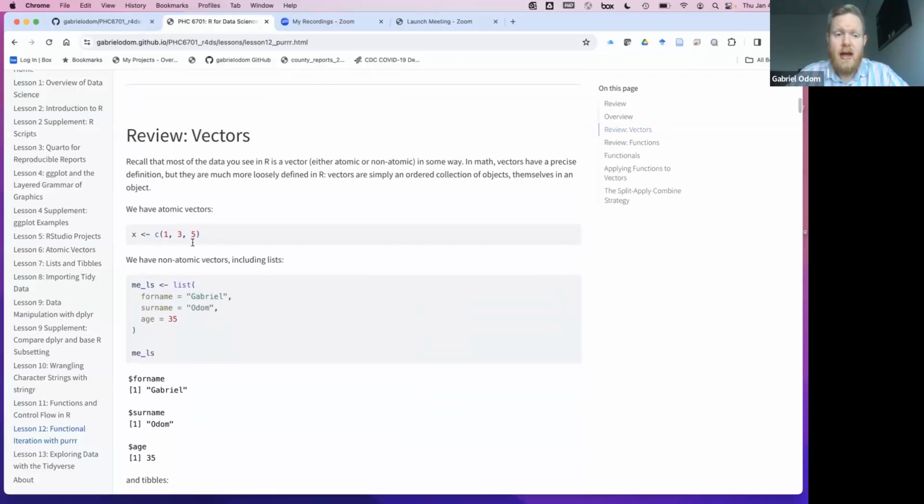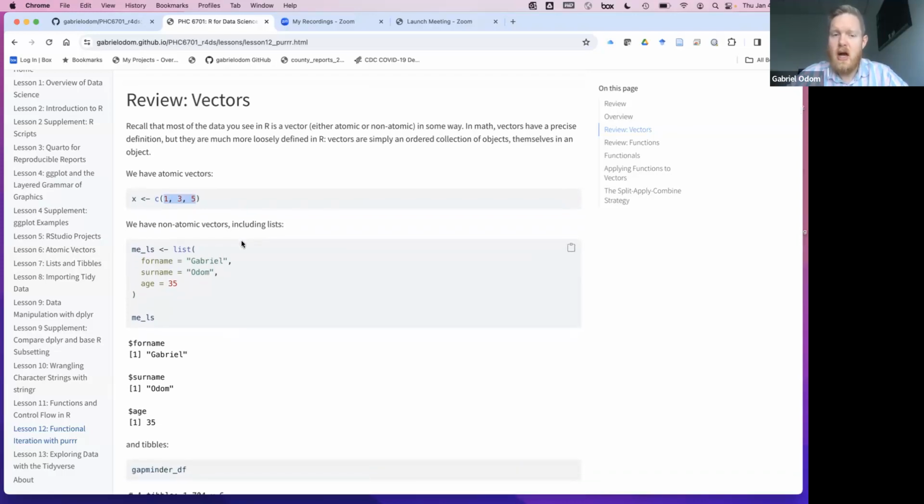Okay, so we have atomic vectors. We often create atomic vectors with the concatenate function, just the lowercase c. Right here, we've got a numeric vector 1, 3, and 5. We can also make non-atomic vectors. We remember that atomic had four classes that we care about, technically six, and in order of complexity, it's logical, integer, numeric, and character. And we said that all of the elements, so these vectors are an ordered collection of elements.